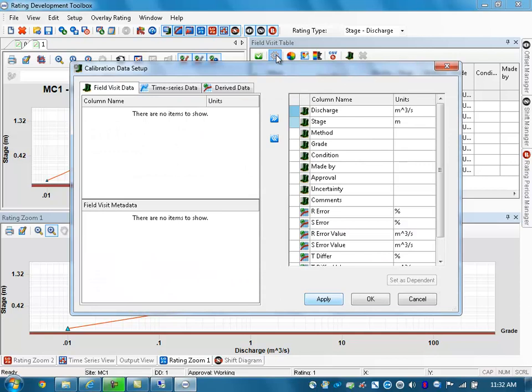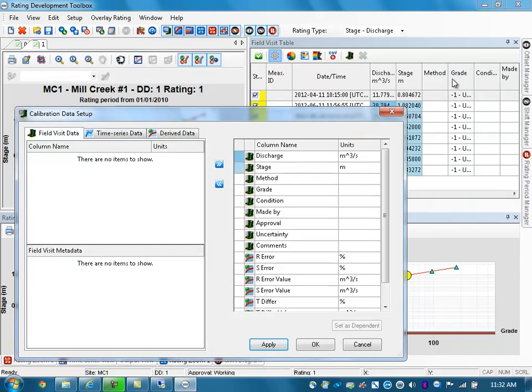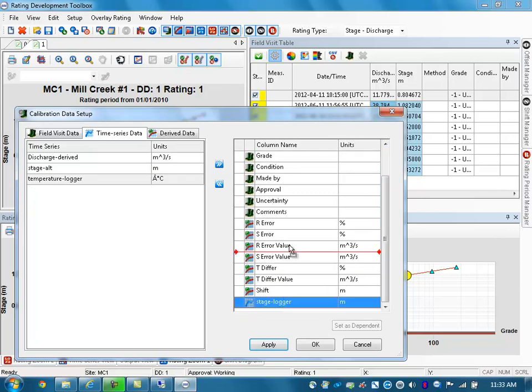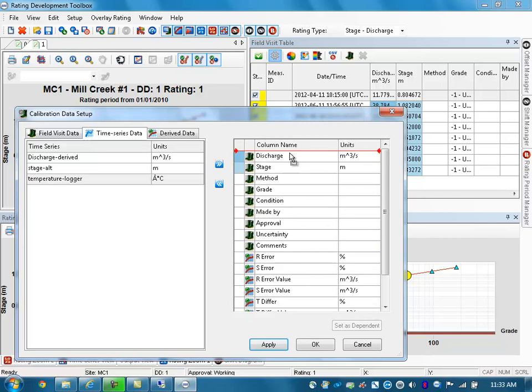Now you see on the right hand side the list of columns that it displays in the field visit table. It's these columns here. That's what these rows here are. I will switch to the time series data tab, select my logger time series data set right here, and use this button to add it to the list on the right. It adds it down here on the end, so I'll just drag that on up to the front right here.